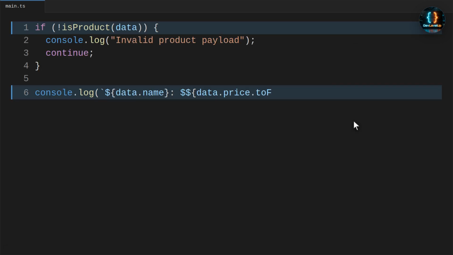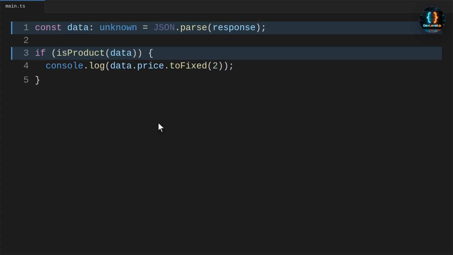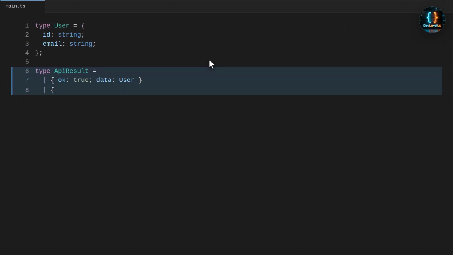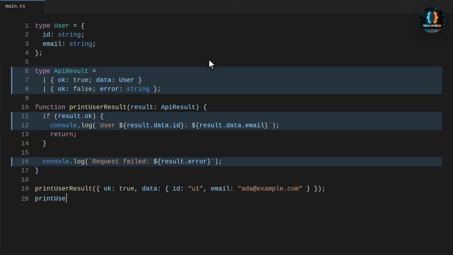Let's unpack the result. The first payload fails because price is a string, so we never call toFixed on the wrong type. After isProduct returns true, TypeScript narrows data and lets us use product fields safely. The best approach at data boundaries is to be strict first and convenient later. Use unknown for API responses, files, local storage, and message queues, then narrow the value before passing it into the rest of your app. API helpers often return either real data or a failure message.